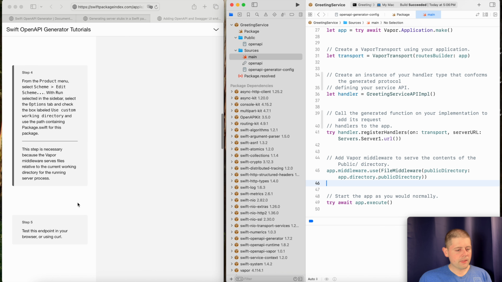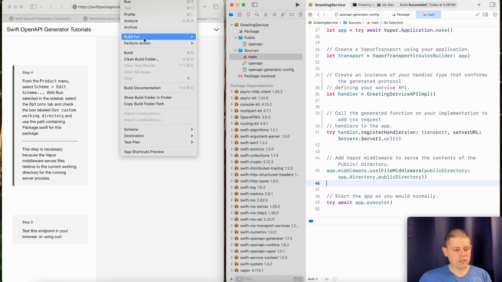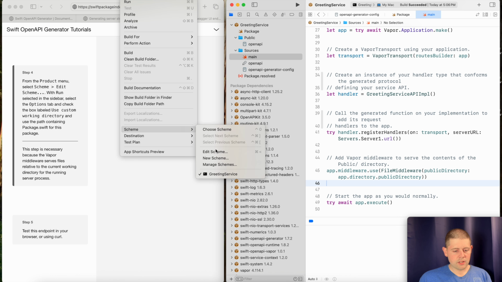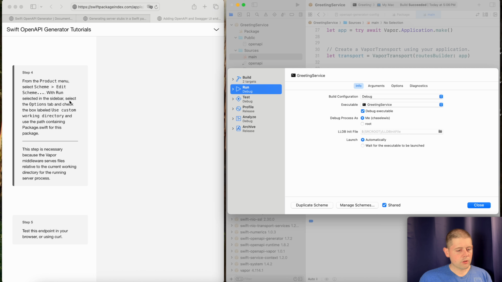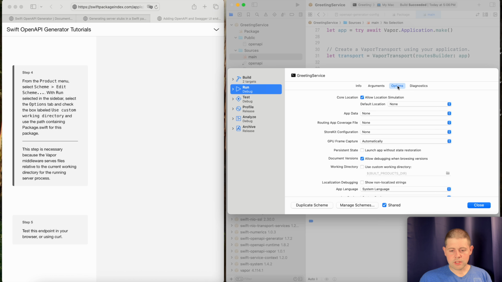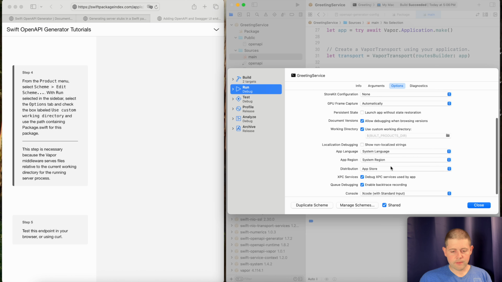Now, step 4, from the product menu, select Scheme and then Edit Scheme. So let's do that. So let's go up to Product and choose Scheme and Edit Scheme. There we are. And then with Run selected in the sidebar, so we'll select Run, we will select the Options tab and check the box labeled Use Custom Working Directory. So let's do that. Let's check the Options tab and find a box labeled Use Custom Working Directory. That's here. There we are.